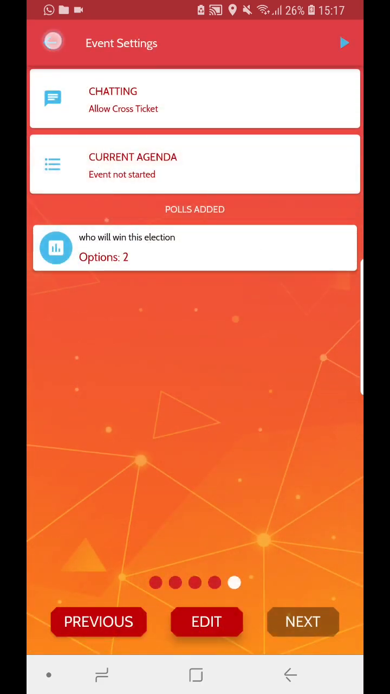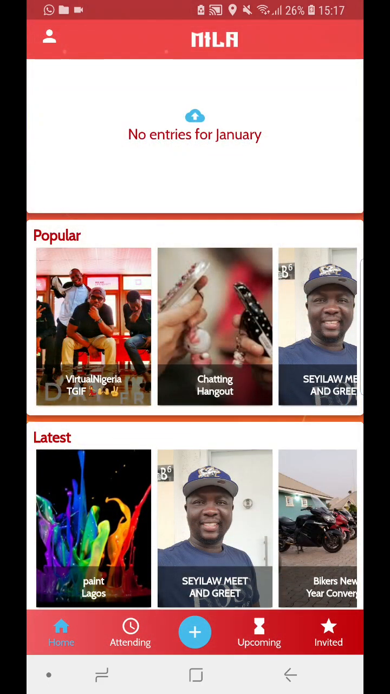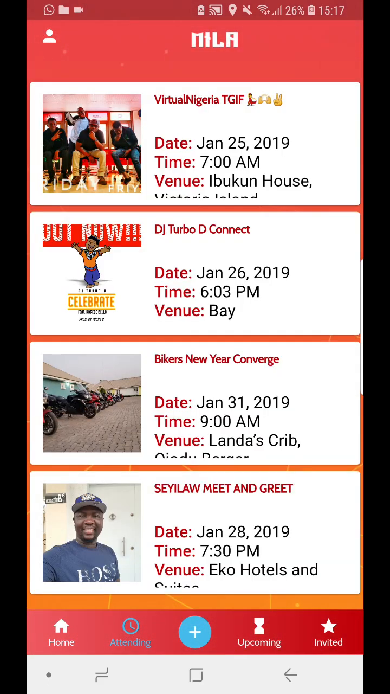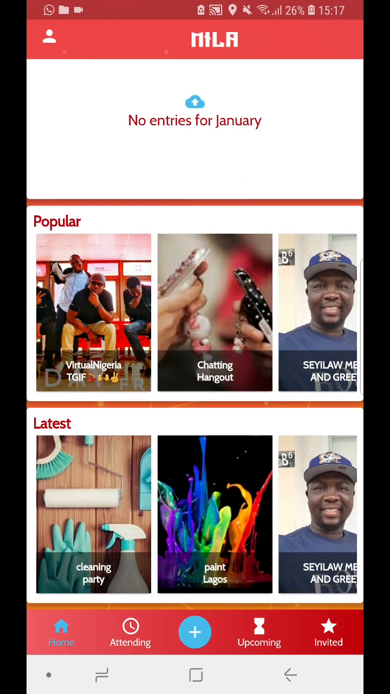If we go back to the home page now, you will see that the cleaning event should be there in a second. And that's it. That's the latest event created.